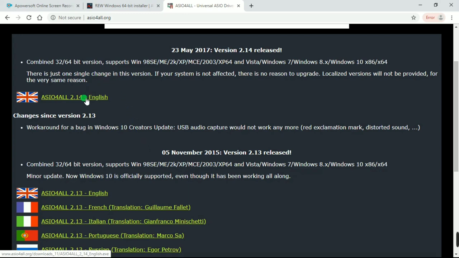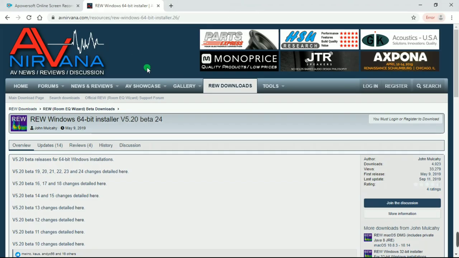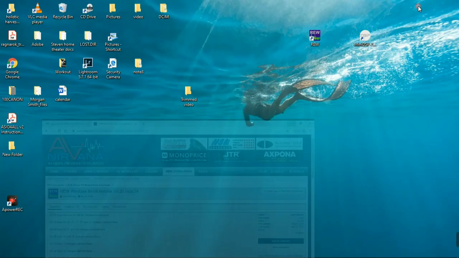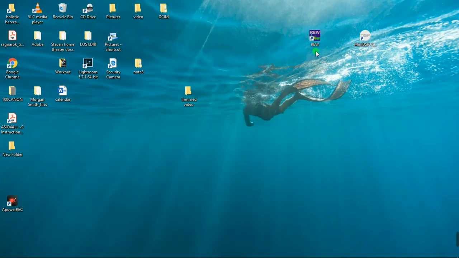So we're just going to say screw this, because we don't really need ASIO for what we're doing at all. There's a trick, a little workaround, and I'm going to show you, or explain to you, what to do to work around it. So a lot of y'all are going to be happy that you don't have to worry about that. Okay, so let's go ahead and open REW.